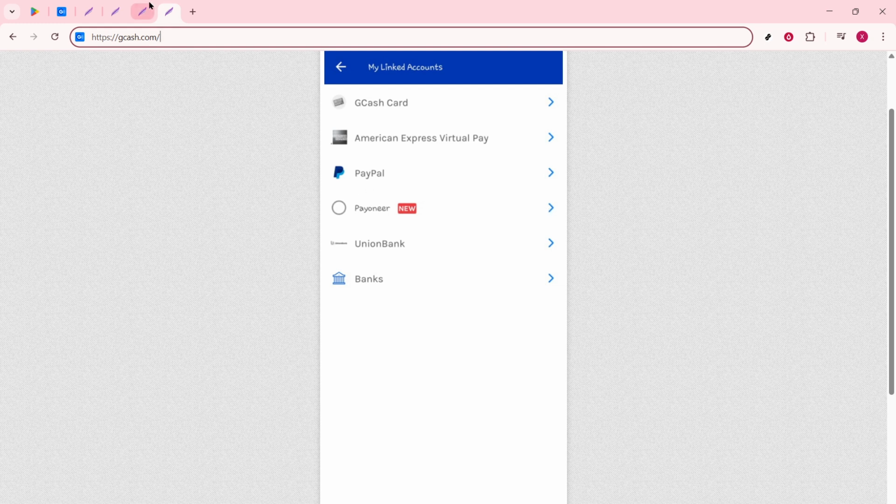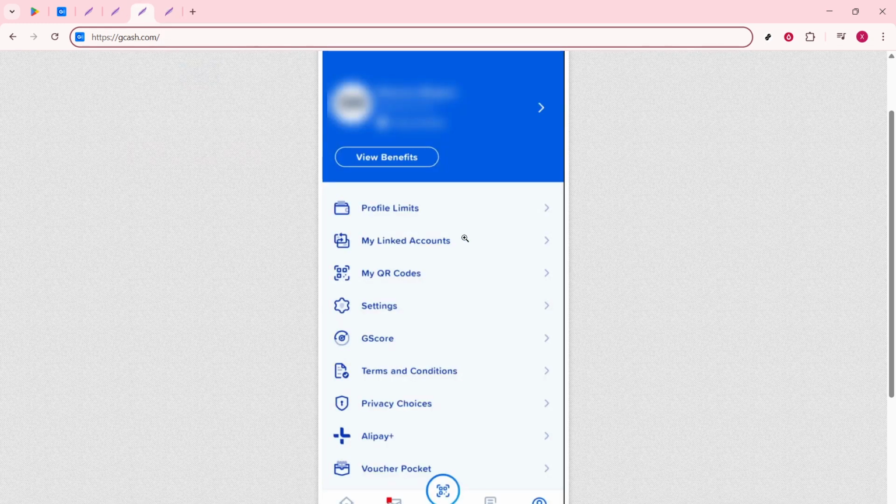A quick recap: open GCash, log in with your MPIN, and then go to Profile, open My Linked Accounts, choose Payoneer, sign in to Payoneer, enter the OTP sent to your phone, and wait for the linked successfully message. If you run into any errors, try again after a few minutes.